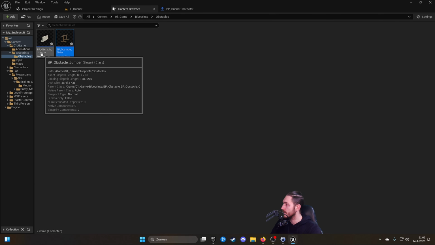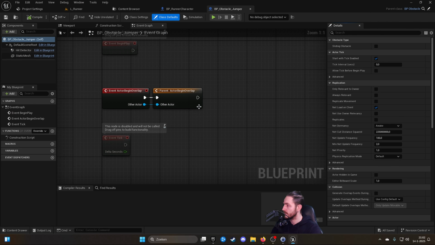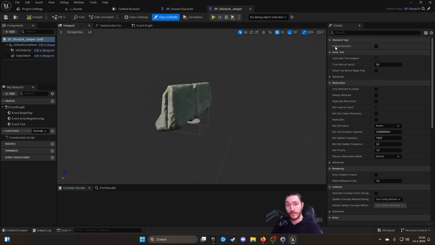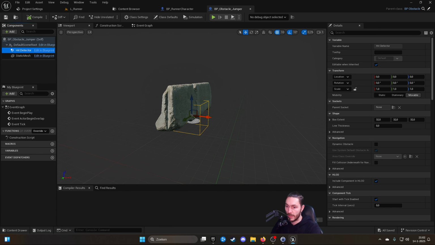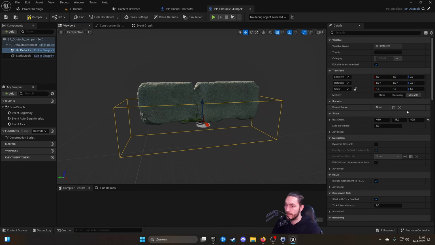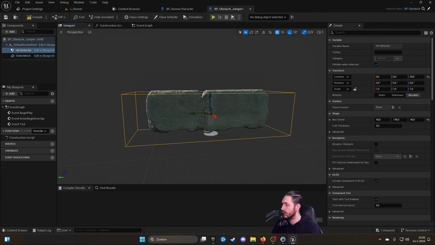Now we go to the jumper obstacle, and basically we check everything the same. If this is correct, go to the viewport. We are not having the slider obstacle this time, so we are not ticking it. We select the hit detector, and go to the box extend: 40, 145 and 40 again. It's a bit bigger. We go to the Z location and make it 30.